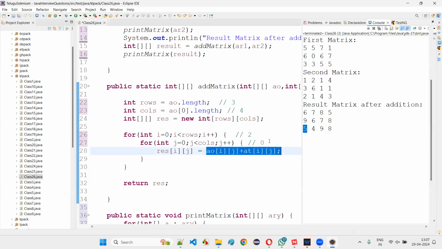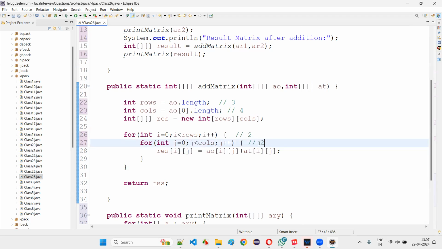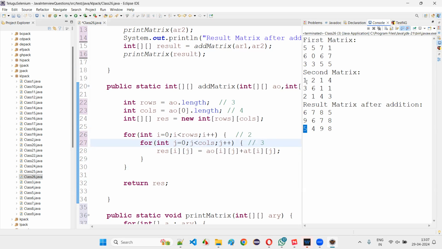Result. And again, here it will become 1, 2, 3. Okay. And finally, all these elements will be added. That is 3 plus 2 is equal to 5, 3 plus 1 is equal to 4, 5 plus 4 is equal to 9, and 5 plus 3 is equal to 8.